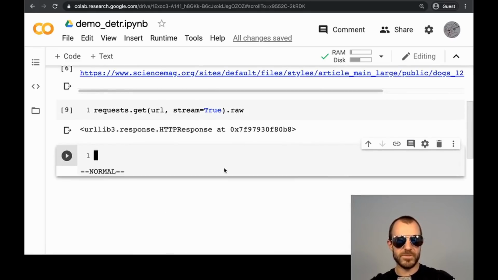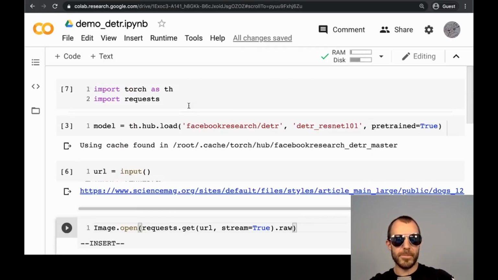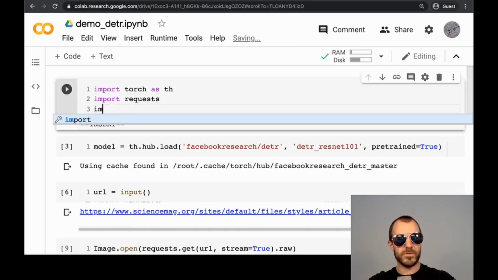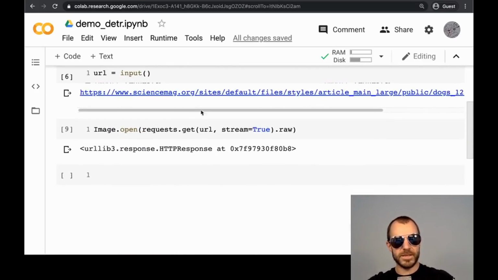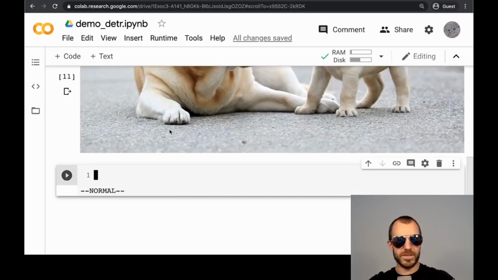Yeah, so this will get you the bytes of the image, and then you just say Image.open, and of course we need Image from the PIL library, the Python Imaging Library. So import Image. We got that, and we can open that image up, and with a bit of luck, yeah.